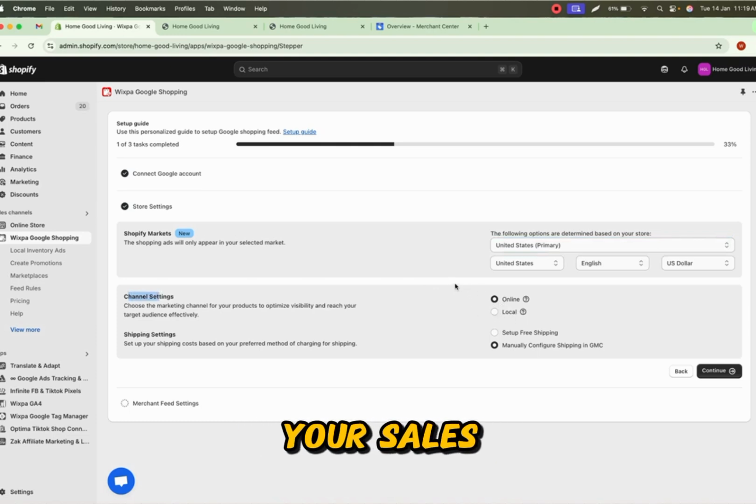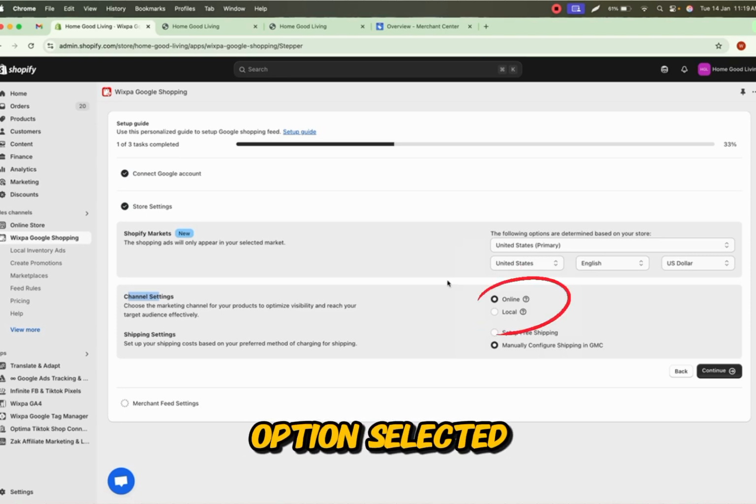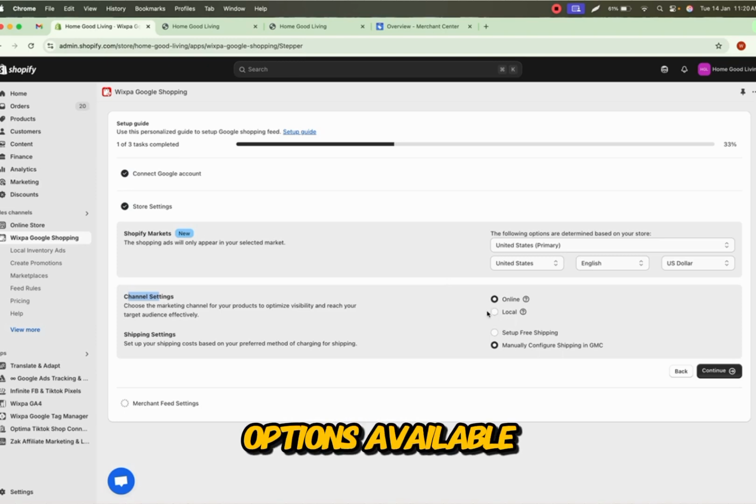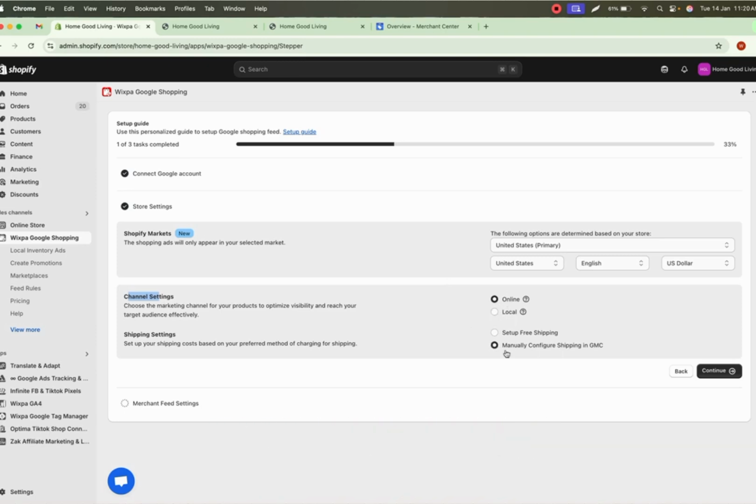Next, choose your sales channel. If you're selling through your online Shopify store, keep the online option selected. If you also manage local inventory for physical stores, you'll see additional options available for local product feeds. Shipping settings can be configured later inside Google Merchant Center, so you don't need to worry about those right now.